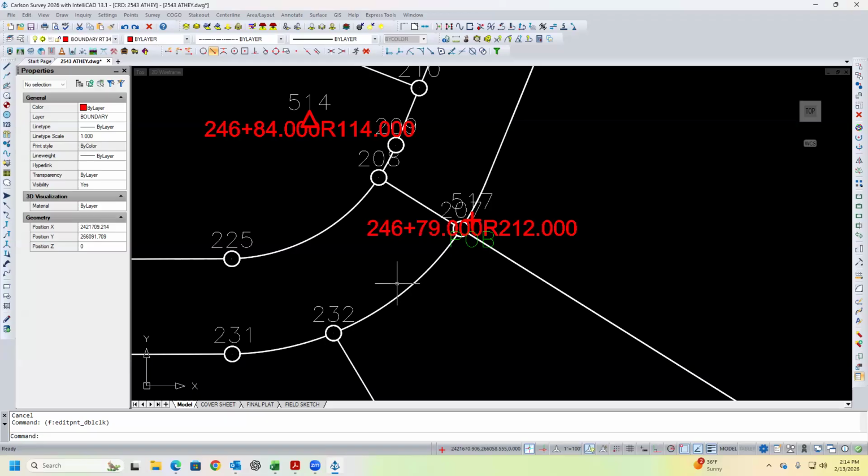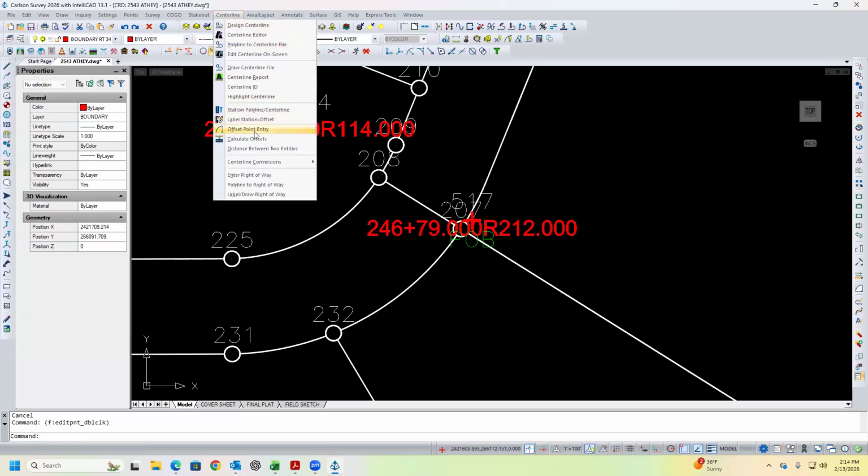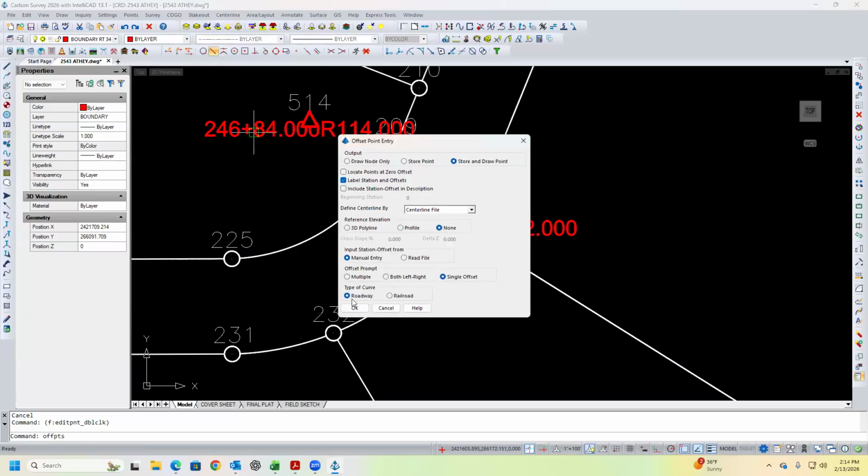Let me see where I was. So you entered the POB. If you want to get the next ones in, then you're going to go back to the centerline menu, offset point entry. There you go.